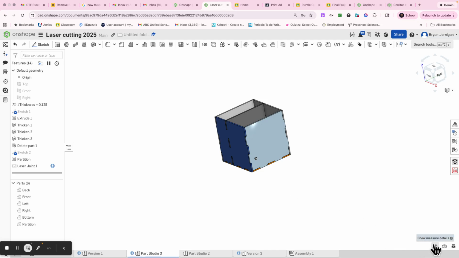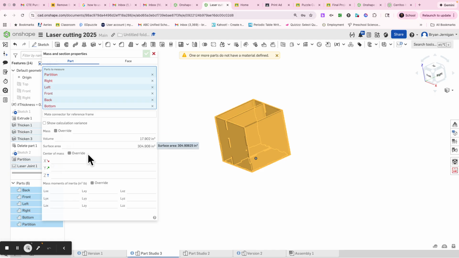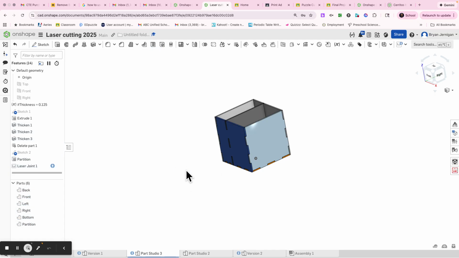You need to go ahead and show the mass properties. So we're going to click on mass properties and highlight this. It doesn't matter the material. We want to look at the surface area, and we want to make sure that the surface area is set to the surface area that I told you guys. And then the other thing is you have to lay it out.